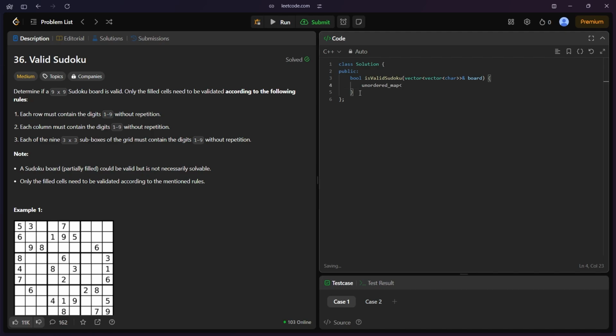We will be creating 3 hash maps. The first thing first, this will be int, character, bool. Int character will be the key and the value will be bool. That's why we are creating a 2D hash map, to store 2 index or 2 double key. That's why we are creating this nested, this 2D hash map.